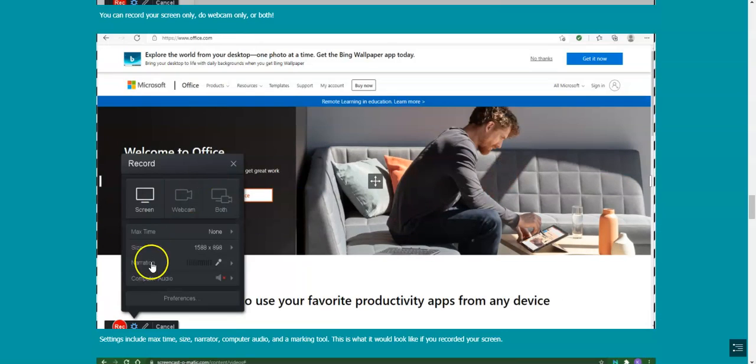Let's start off by talking about recording our screen. Whenever you are recording, whichever way, you have this little settings icon down below that looks like a little gadget. Your settings can include the max time. If you have a free Screencast-O-Matic account, your max time that you can record is 15 minutes. If you have a paid for subscription, you can have an unlimited amount of max time.